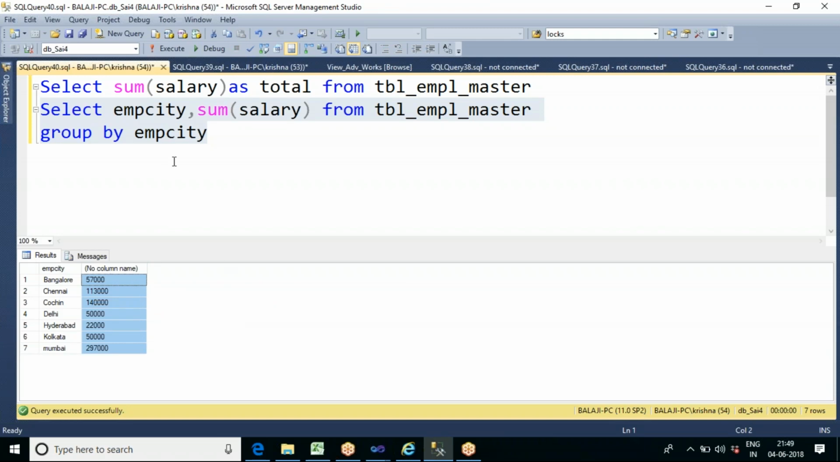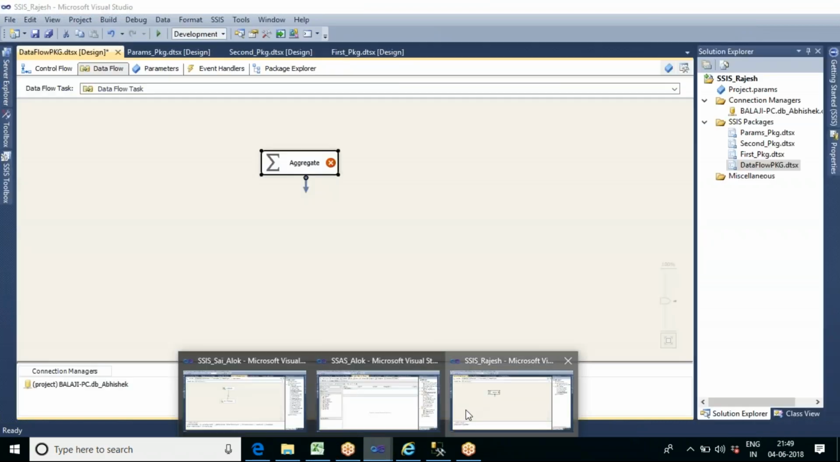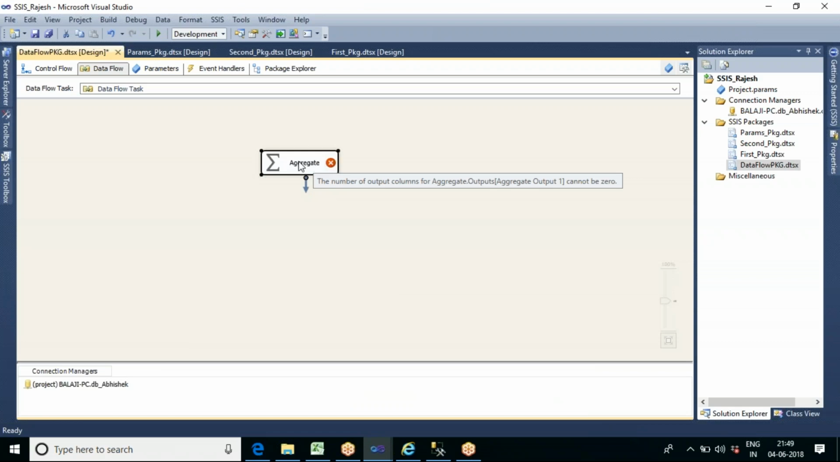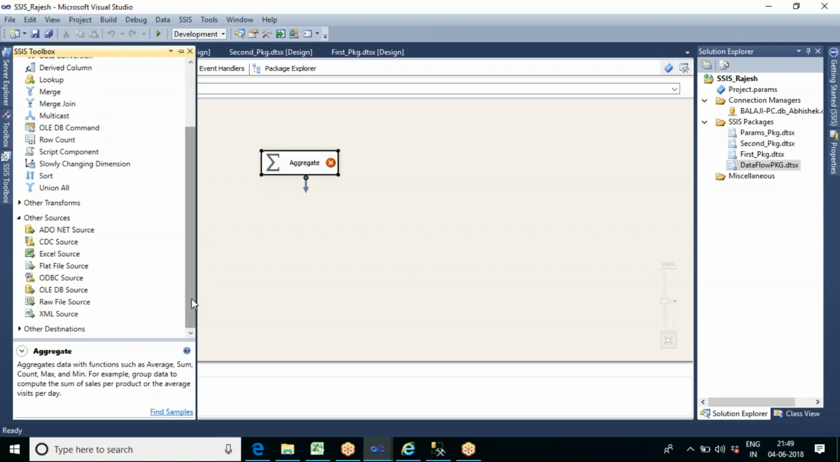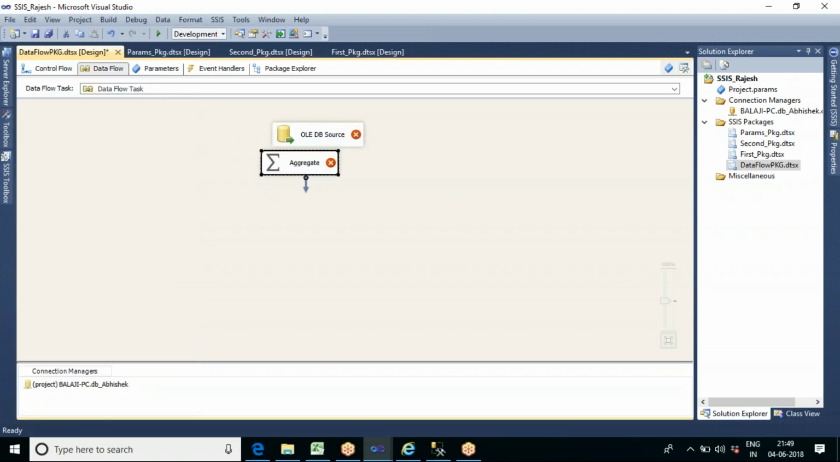Now the same thing we can achieve in SSIS by using the aggregate transformation. Here we don't need to write a query, we just need to specify the source. Let us say your source data is coming from a SQL table, no? Then select the source as OLE DB source.